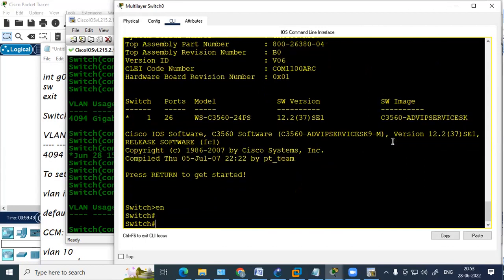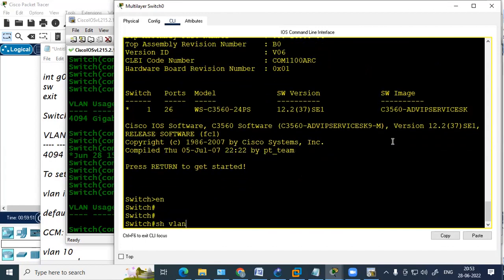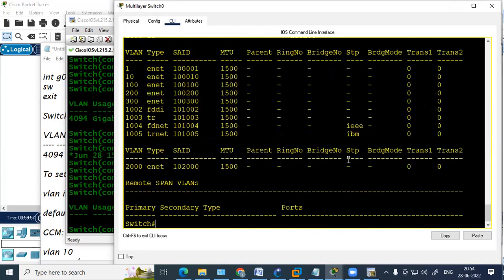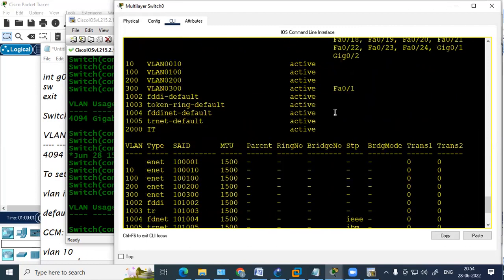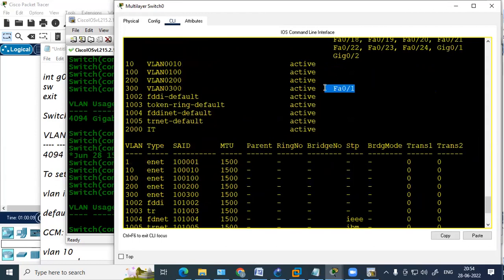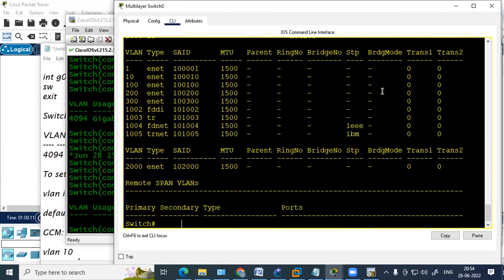Now let us see show VLAN. What is there? Because of running configuration, I think I saved the configuration. There is some issue maybe with the packet trace. Let us do one thing. So, see, VLAN 1 should move, right? I have deleted the VLAN and we have saved the configurations also.